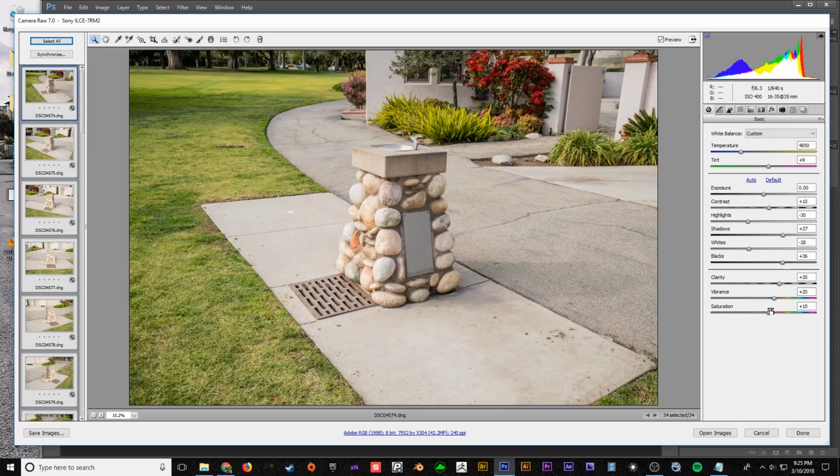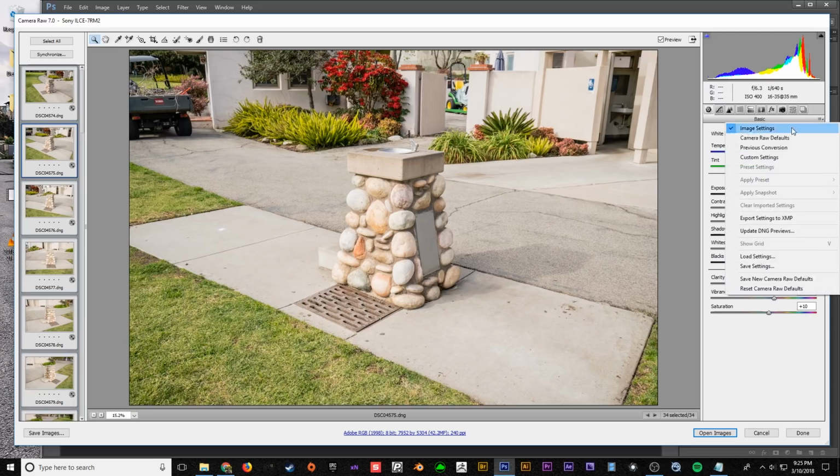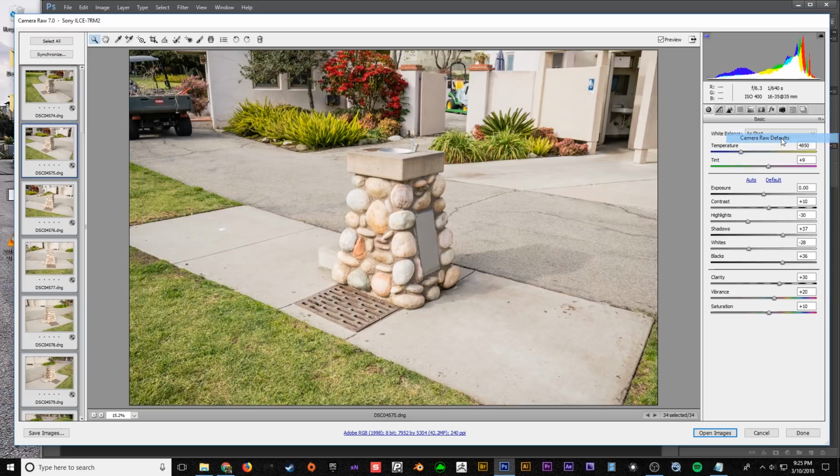Now, if you look over on the right side, these are all the adjustments that I already made to all these images. So you can do modifications to individual images, or you can select all and modify all the images at once. Since I shot all these with the same exact camera settings, and the lighting didn't change and everything was the same, I modified them all at once. So if I go back to the initial settings by clicking this here, go to Camera Raw defaults, this is what the default settings look like.